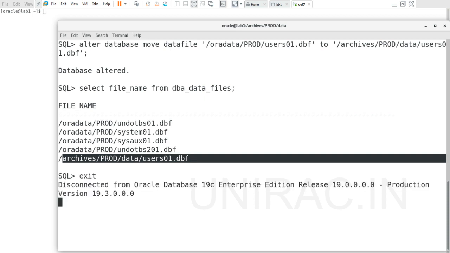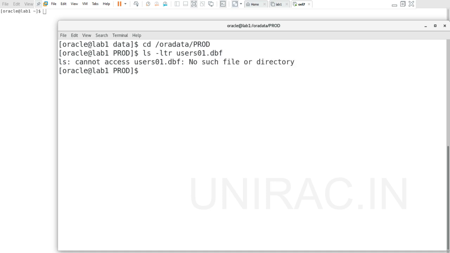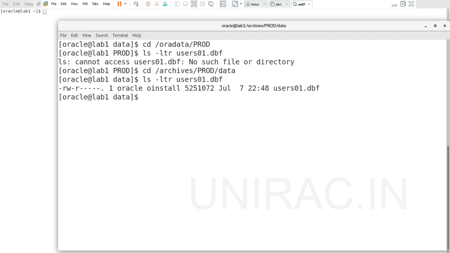We can also verify physically. We are in Aura Data prod; list your users01.dbf file. No such file or directory. As it moved, it will not exist in the source, it will be in the target. Let's move to the target location /prod/data. The file exists. So the file got moved successfully. This is one scenario where we have moved online.